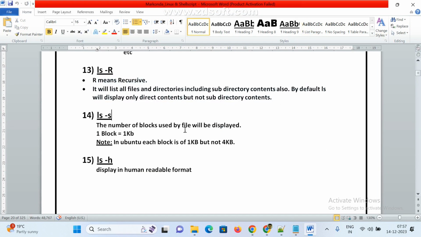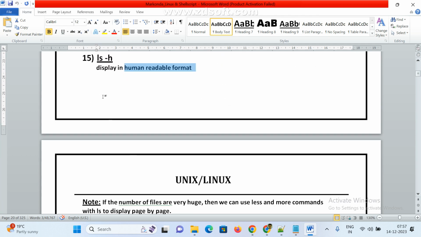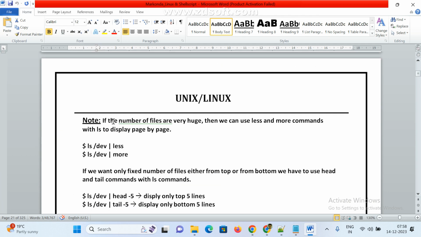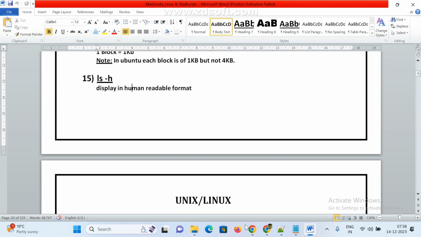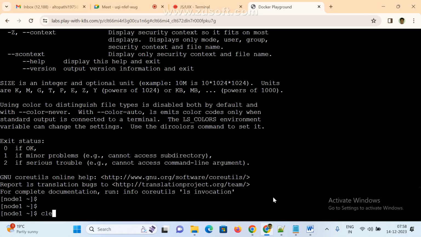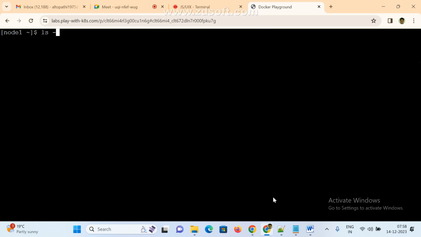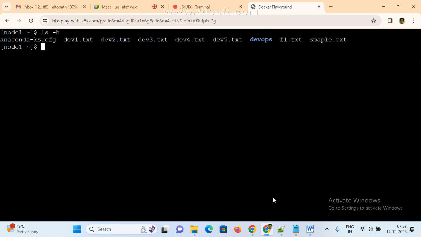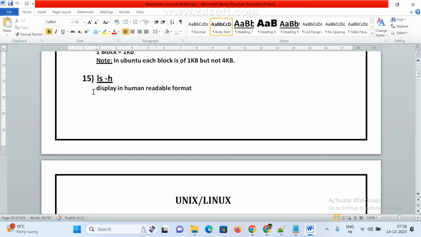See here, this displays the number of blocks. h means display in human readable format. I am the human, right? So for each file, how much size it is using, if you want to check it, we can use ls also. Now see here. Clear the screen. ls -h, ls -h. See here, ls -h, human readable format. Display the human readable format, whatever you want.